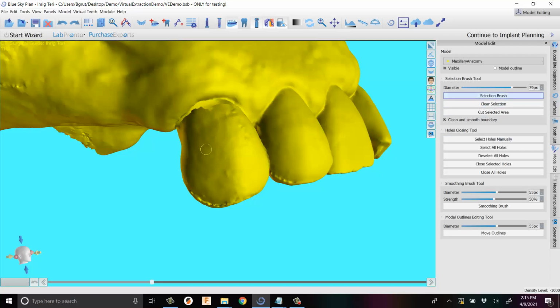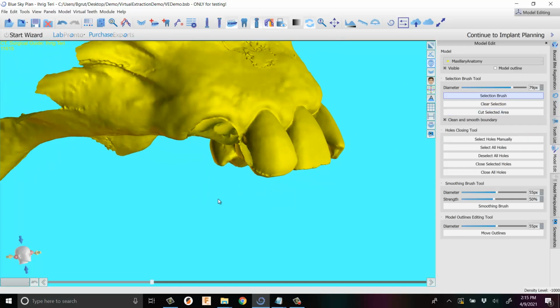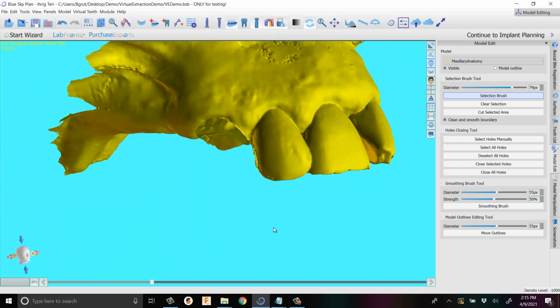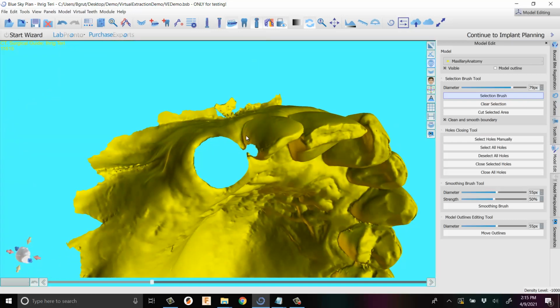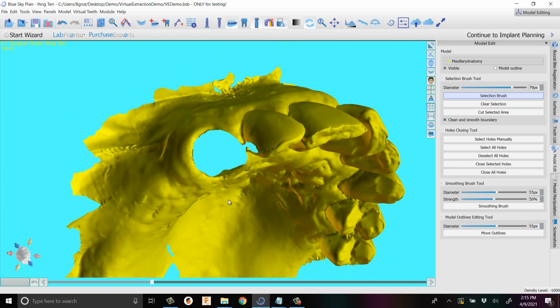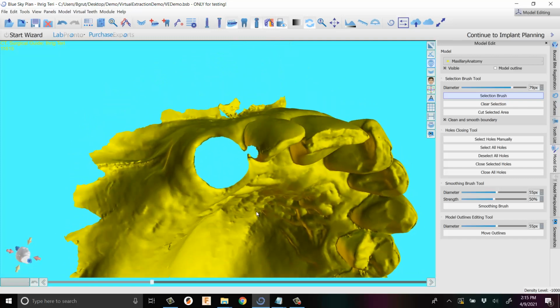Let's double click this and hit cut selected area. So now that tooth is gone. But you can't just stop there because when you're making it, doing a setup, a wax up, or a surgical guide, the software has to know where it ends, so it needs to fill in this hole.